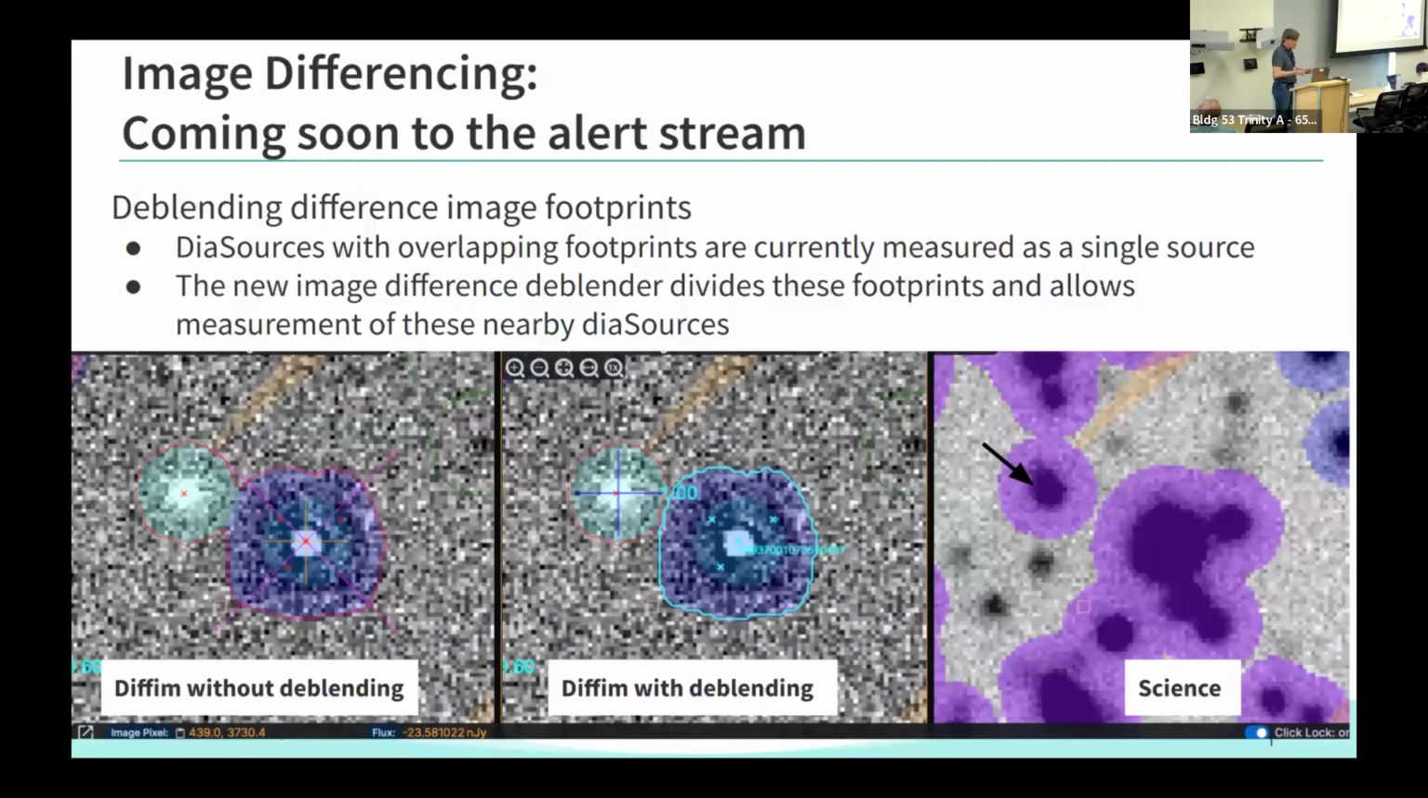So what I'm showing here is a prototype, but it is close to completion. And I expect it to be in production and in the alert stream by the time that we are back on sky. Shown on the left here is what we have in the stack. And just highlighting, all of this is one footprint, which is all one contiguous region of detected or detected negative pixels. And so these two objects, the subtraction artifact and this variable star that here is negative because it was brighter in the template, are merged into one, and the detection is centered here.